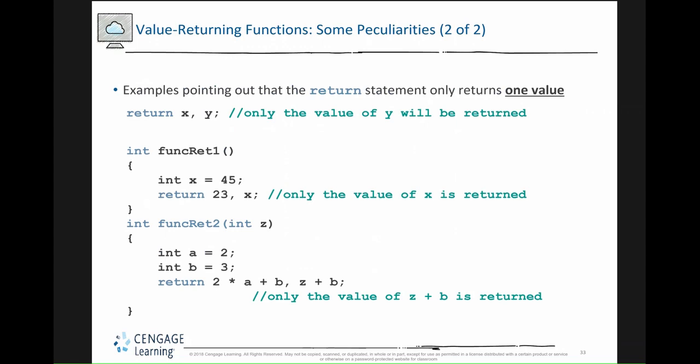Remember that I told you at the first of this chapter that the return statement can only return one value. Well, this slide provides some explanations on what happens if you try to return more than one value. So let's take a look at it. Return x comma y. Only the value of y will be returned. X will be ignored. So be careful. You cannot return two values. It'll do the last one listed. Everything else will be ignored.